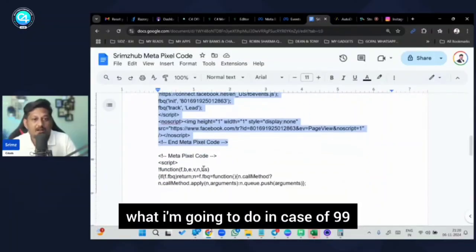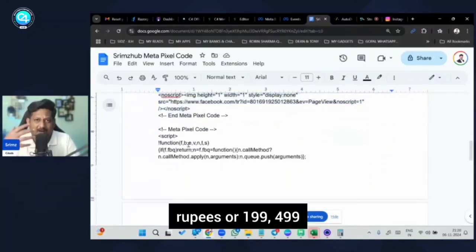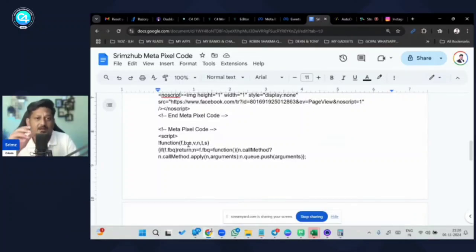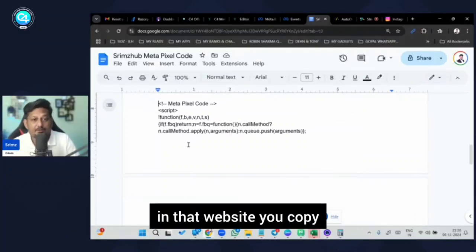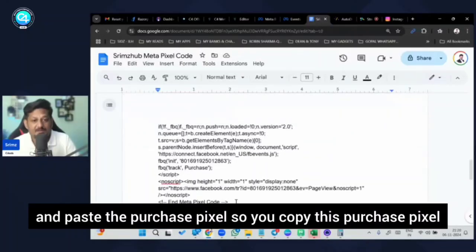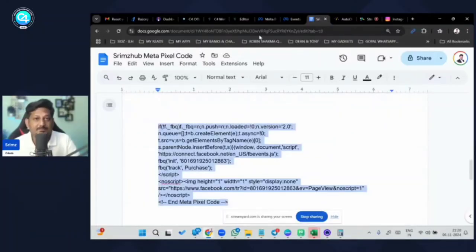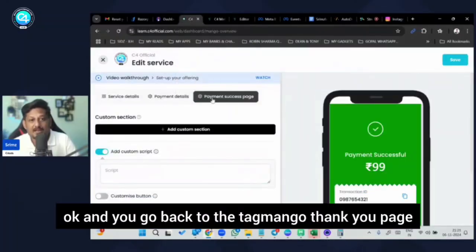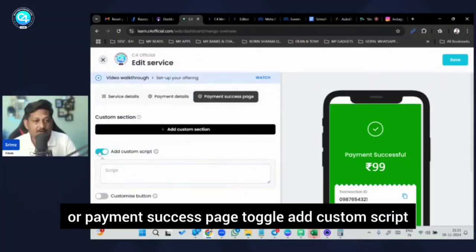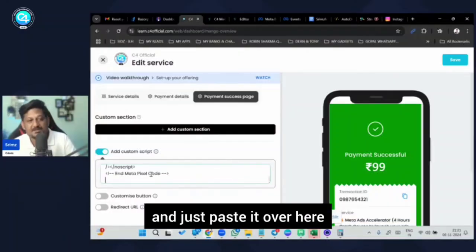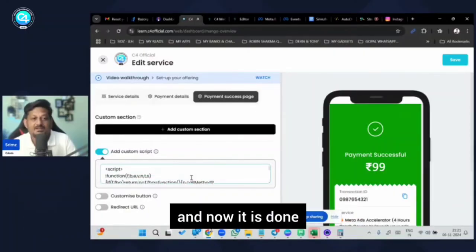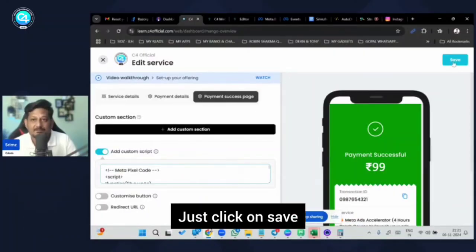So what I'm going to do, in case of 99 rupees or 199, 499, 699, whatever that you're selling using a website, in that website you copy and paste the purchase pixel. So you copy this purchase pixel, and you go back to the TagMango thank you page or payment success page, toggle add custom script and just paste it over here. Okay, remove all the extra spaces. Okay, I removed the extra spaces and now it is done. Just click on save. That's it.